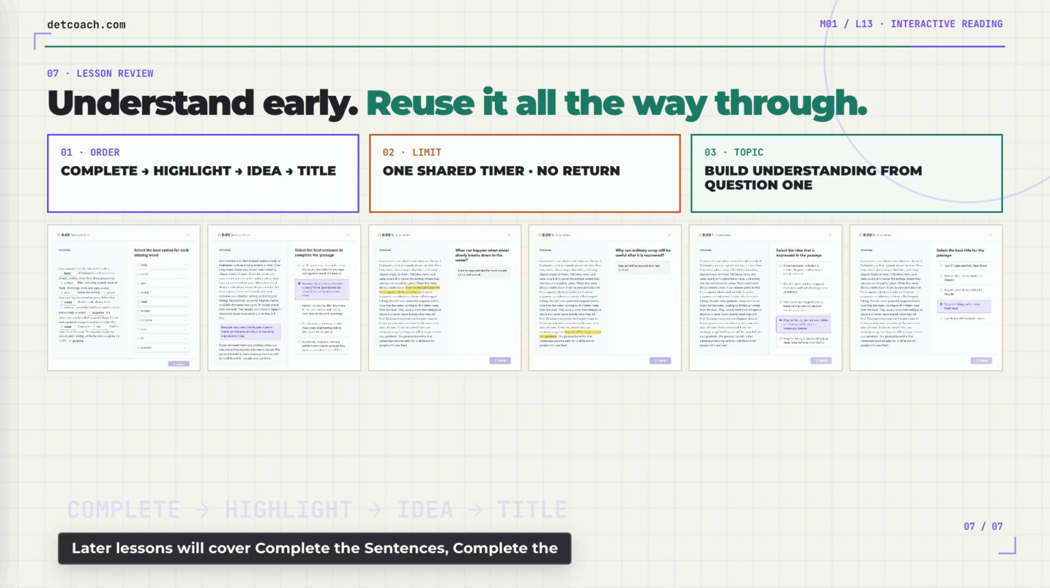Later lessons will cover complete the sentences, complete the passage, the highlight questions, the main idea question, the title question, and full set time management in detail.